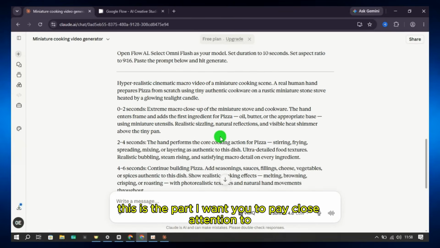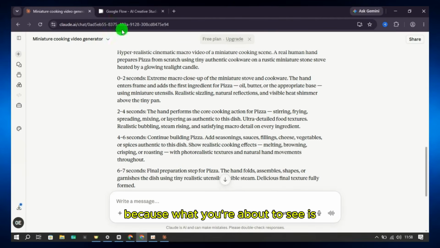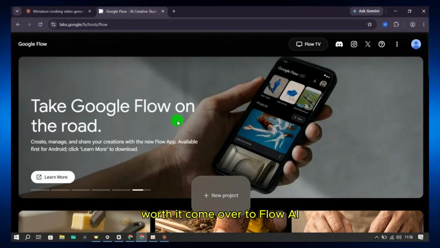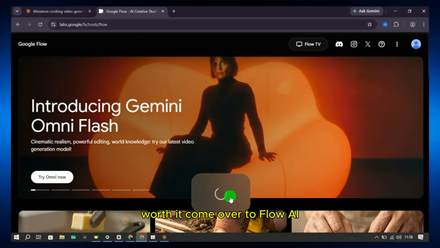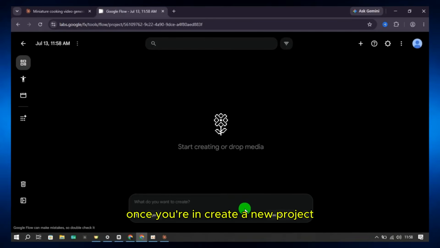Now, this is the part I want you to pay close attention to, because what you're about to see is what makes this whole workflow worth it. Come over to Flow AI. The link is in the description. Once you're in, create a new project.